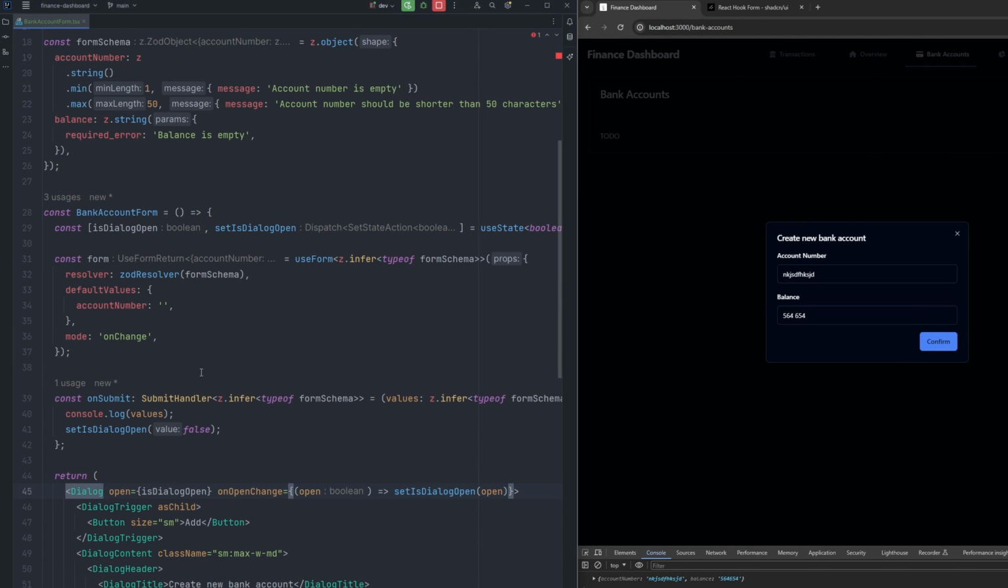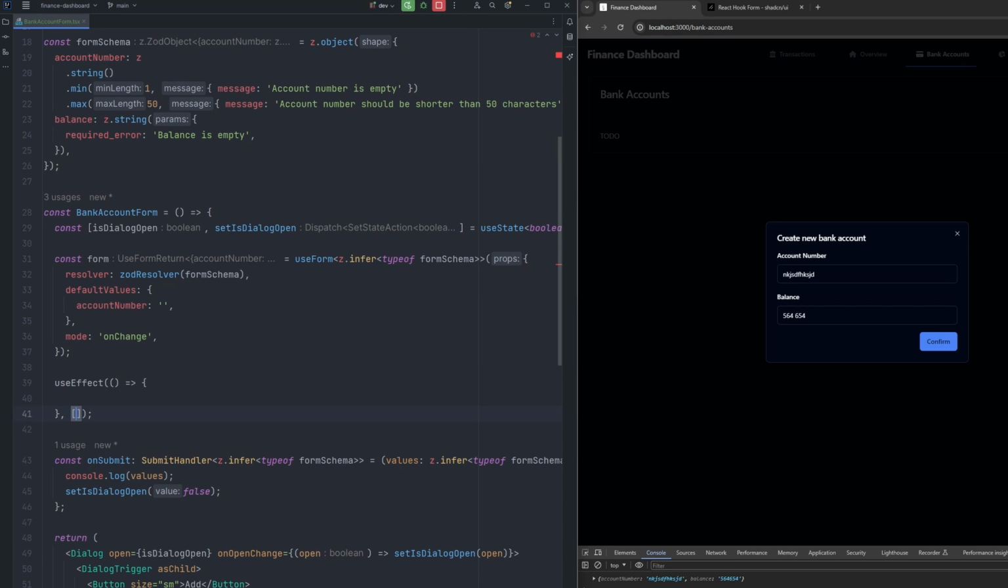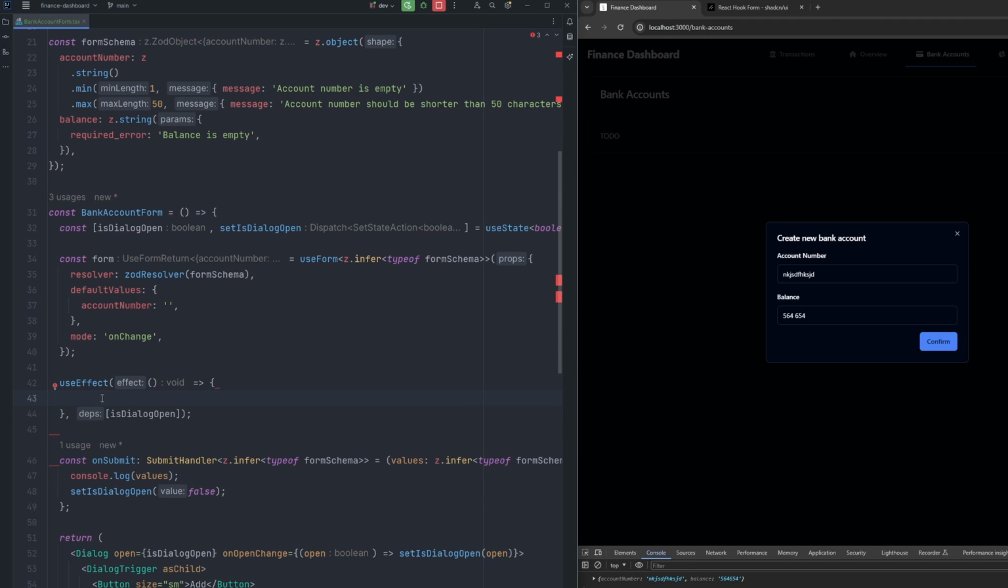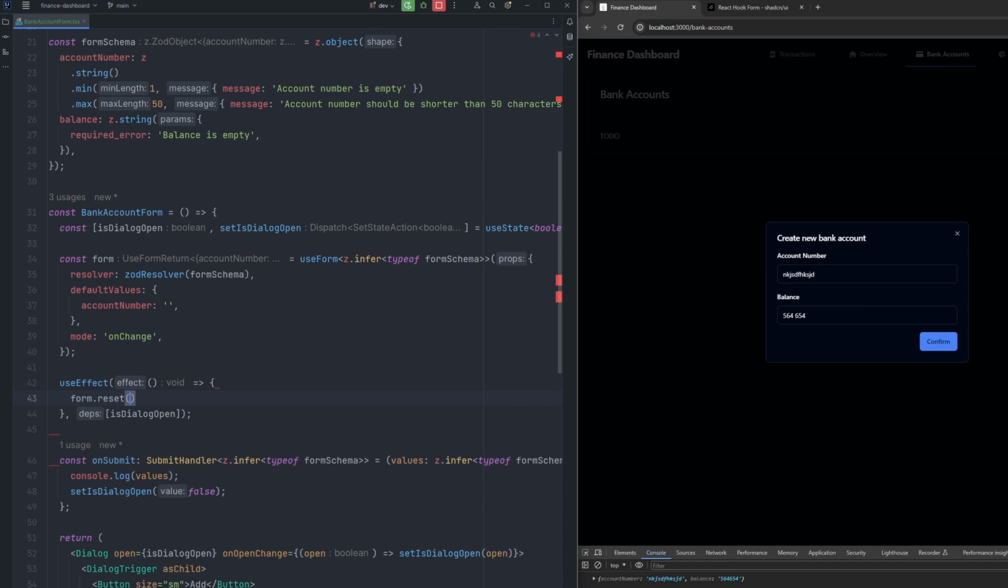To resolve that, we can have a small useEffect, which should be called whenever isDialogOpen state has changed. And inside of this useEffect, all we would need to do is form.reset, which basically resets the form values. So let's save and double check again.